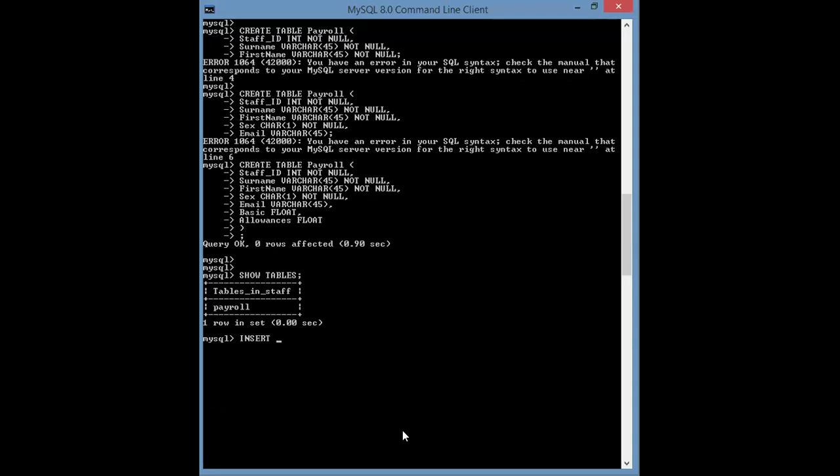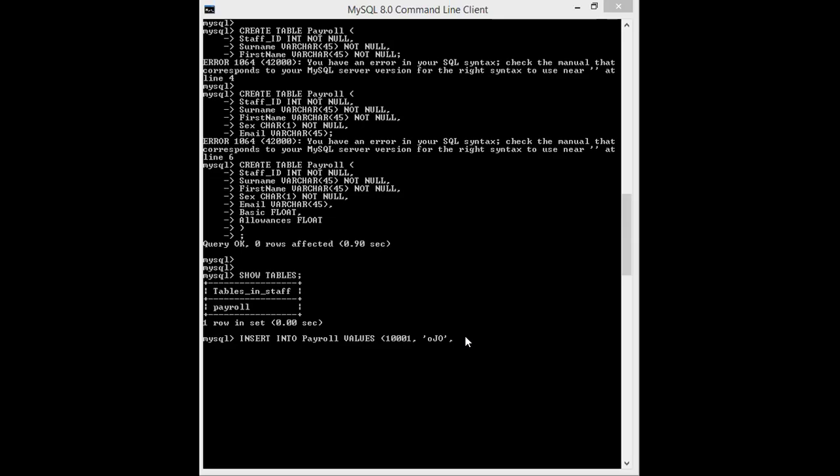Okay. Insert into, what's the name of the table? Payroll. Values. What values are you inserting into the table? You have to put it in this order. The staff ID, assuming our staff ID is 1001 or whatever it is, comma. What's the next? Surname. Assuming surname is Ojo.